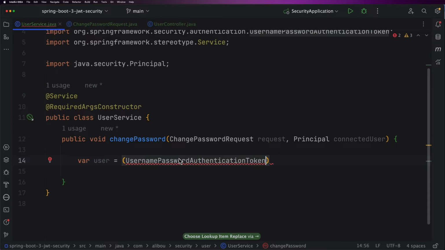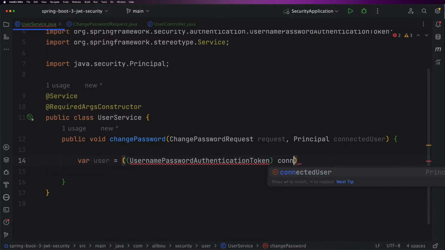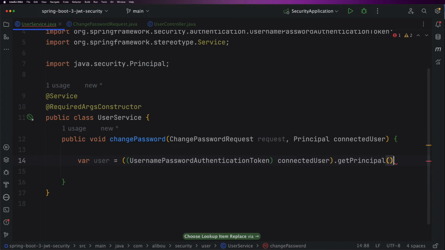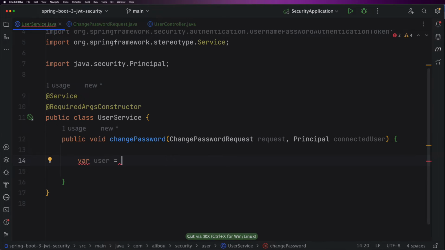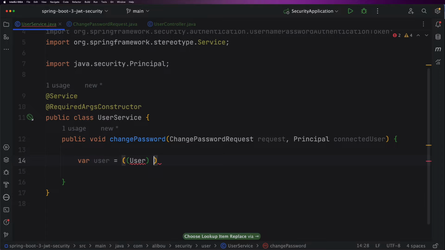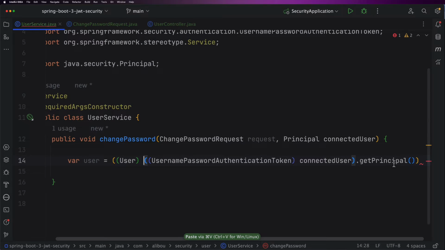If you remember, this class right here is the one that we set when we connect the user in our authentication filter. So here I will cast my connectedUser, and then when I do get, we have getPrincipal. Now I need again to cast this whole object. So just cast it, parentheses, and then the first parentheses is because I want to cast this to my User from the package com.alibou.security.user, and then space, and I will paste the block of code that I just copied right here. Now just a semicolon, and we are done.